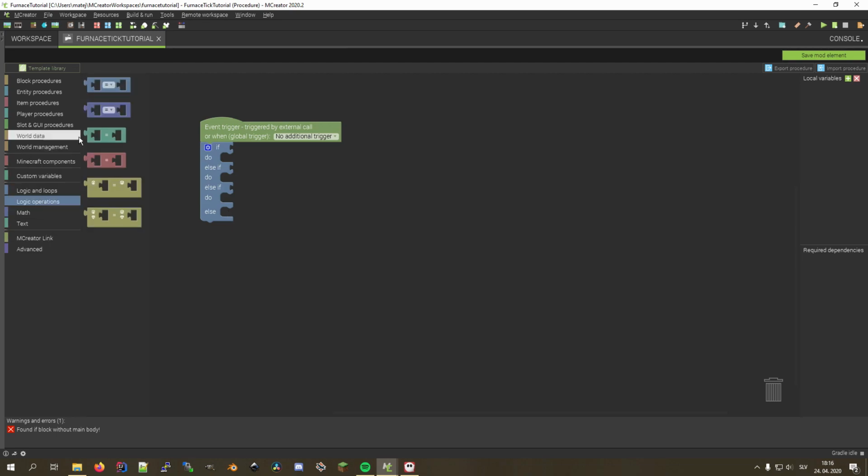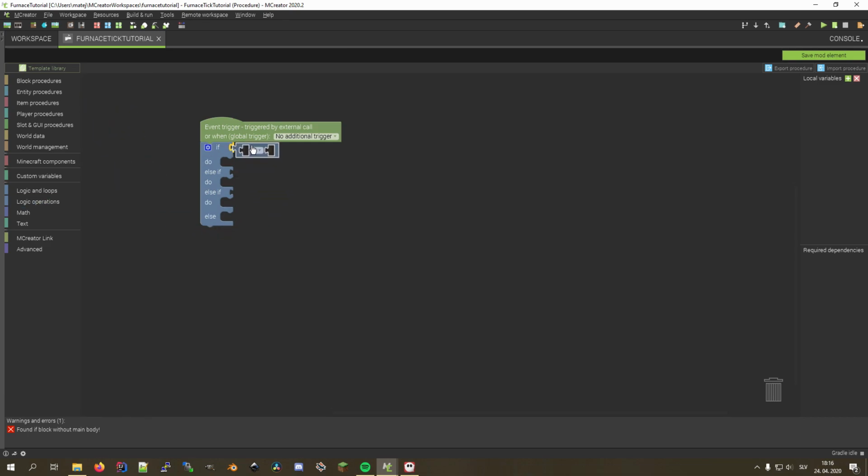AND and OR blocks can be found under logic operators. They merge two conditions to make them fit in a single input slot. AND is true when both conditions are met, meaning that both blocks in the input slots output the value true, and false in any other case. OR is only false when both conditions are false and true in any other case.